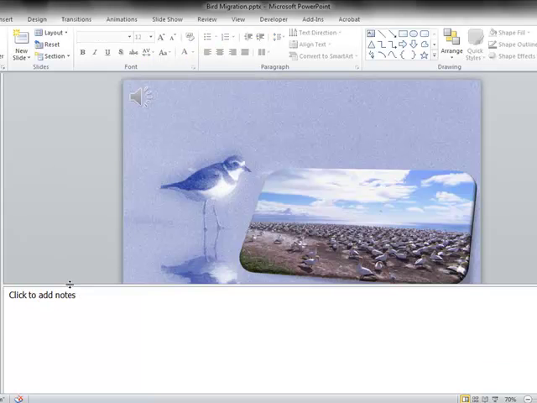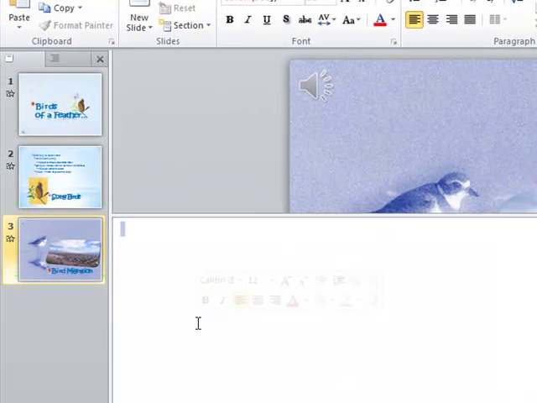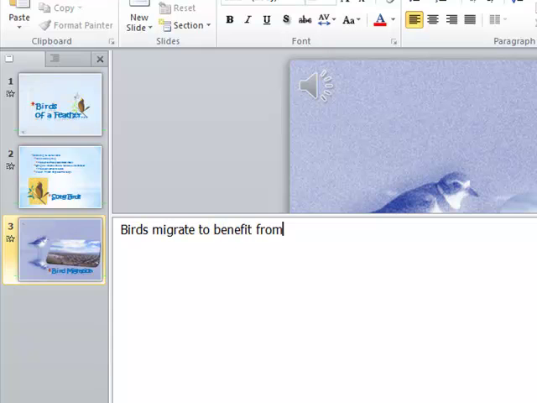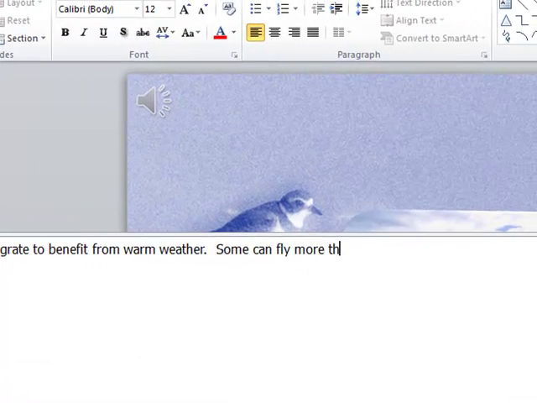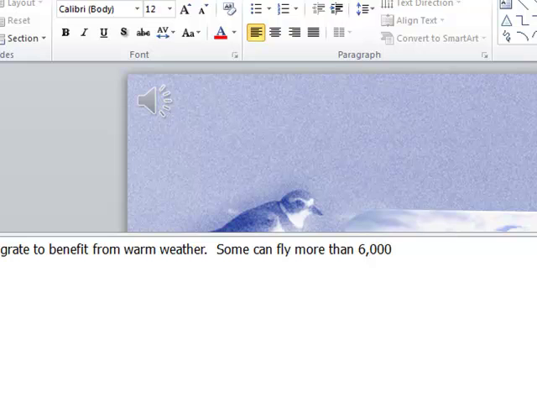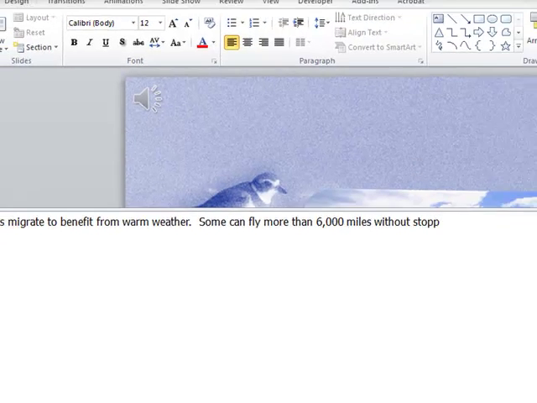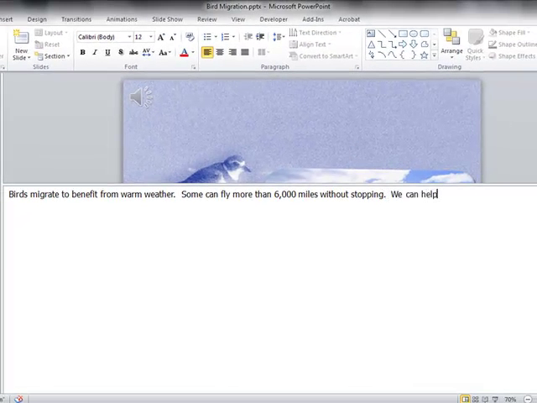Okay, and then we can add some down here too. Birds migrate to benefit from warm weather. Some can fly more than 6,000 miles without stopping. We can help bird migration by providing food, shelters, nest sites, and water.